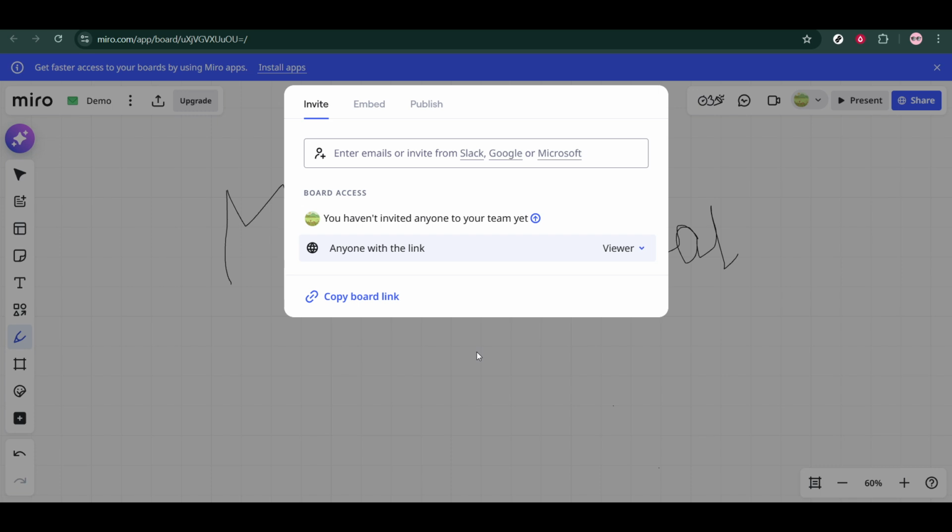That's it. You've logged in, opened your board, adjusted the Anyone with the link permission to the right level, and copied the link to share. Follow these steps each time you want to make a Miro board public, and you'll keep control over exactly how people interact with your content.